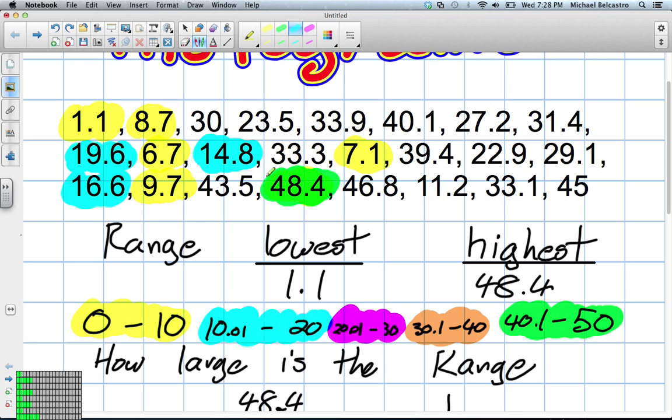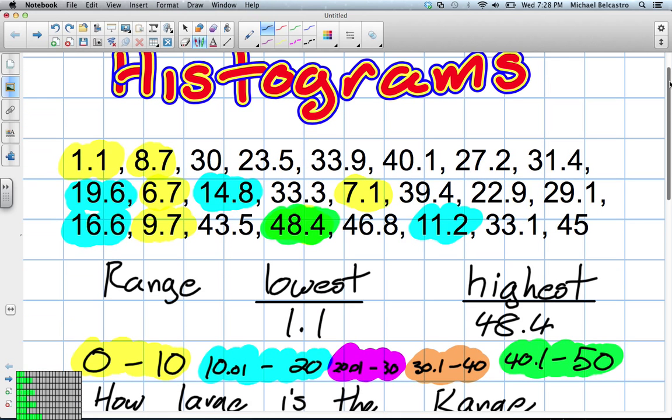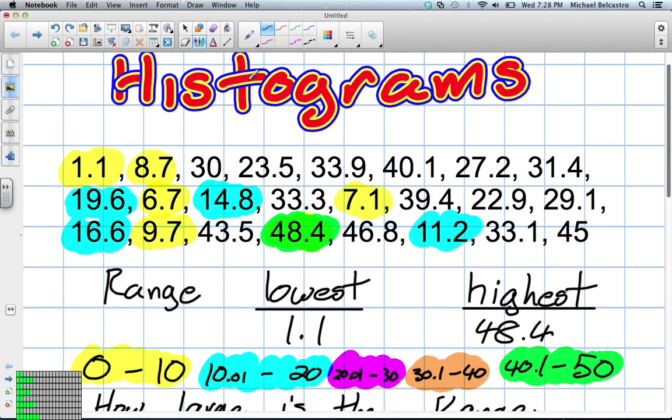16? And 11. And 11. So how many were there? 4. 4. All right, so let's put that up. Number 4 is in there. Next, 20 to 30. So 30 is going to fall in there.